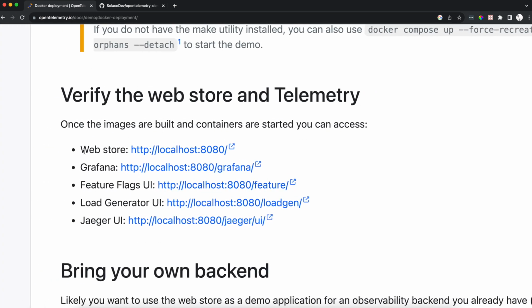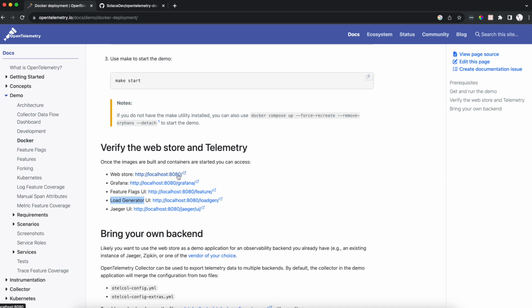application, we have a web store that is hosted on localhost 8080. We do have a Grafana and a Jaeger UI for our OpenTelemetry related information. And then there are two different features that are also associated with this demo, which are feature flags and load generators. We'll go ahead and open and see what these two different features show. But for now, let's go ahead and see what the web store looks like.